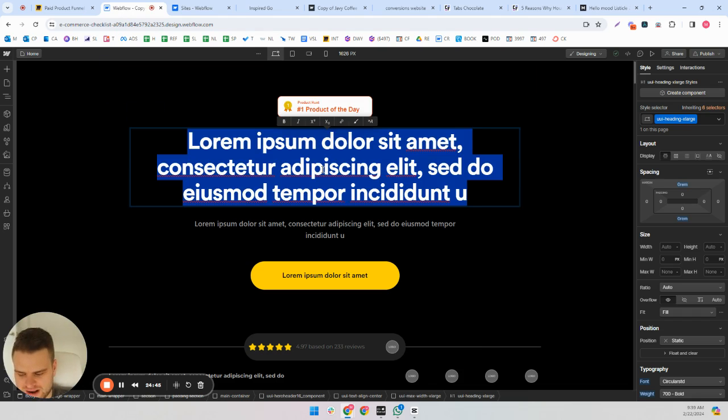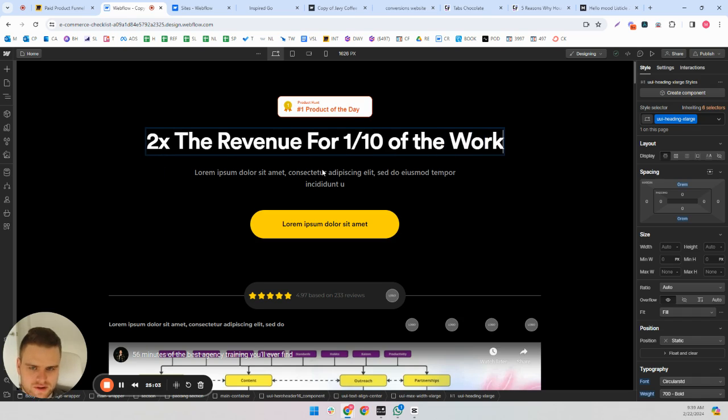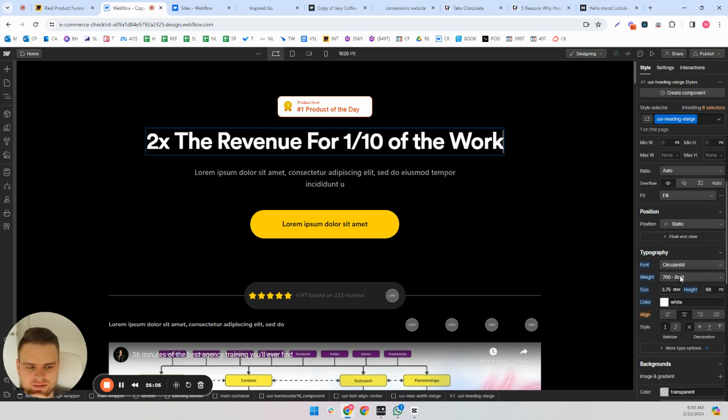So what my headline was when I was really running this, and I'm not running this anymore because you can only run these for so long. There's only so many people who are going to buy landing page templates. "Two times the revenue for 1/10 of the work" was my headline. And I think that's pretty good.